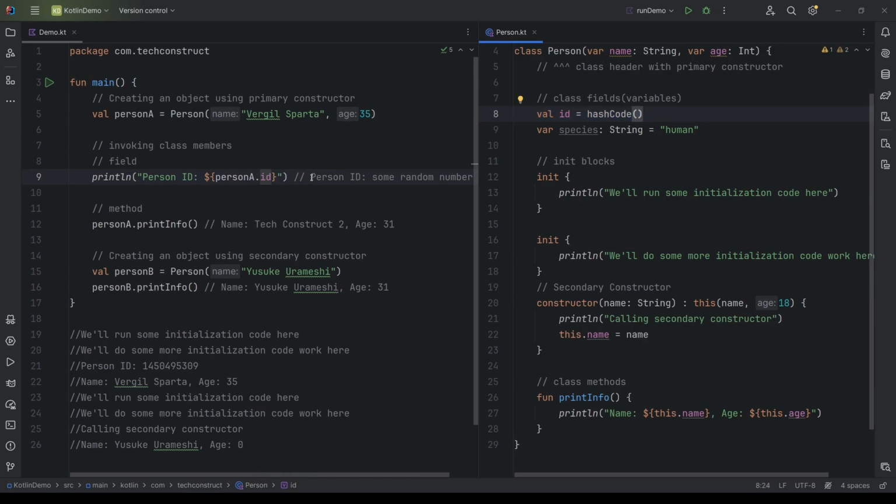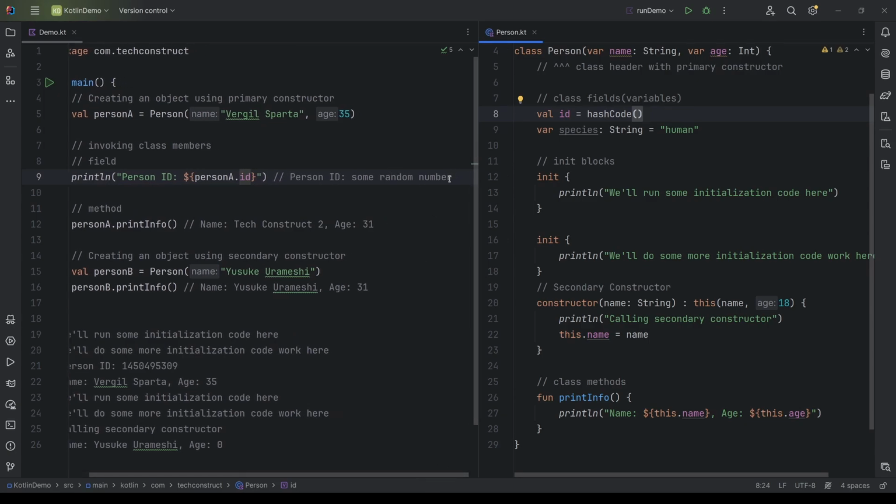The output of that is going to be person ID colon some random number. I put some random number here because, once again, hash code just returns a random integer. It returns a hash code value for the object.